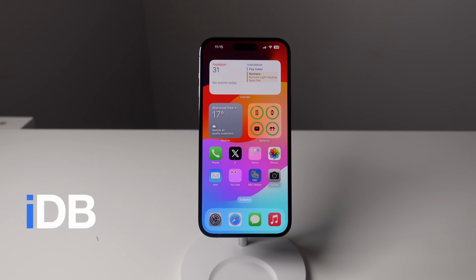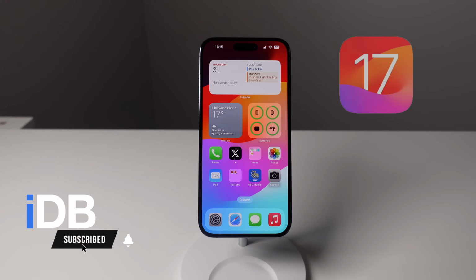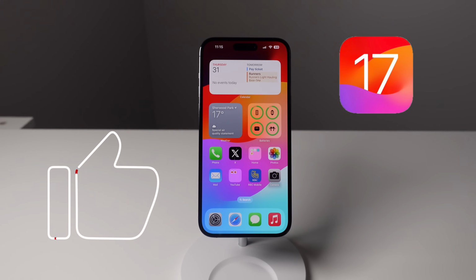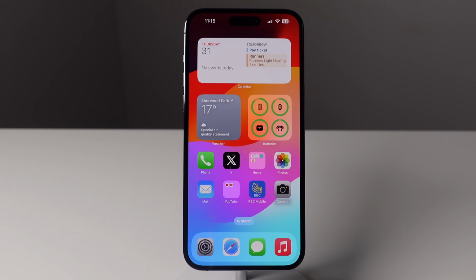You guys are watching IDB, and iOS 17 is officially out to everyone. So if you are watching this video, that means you can go ahead and update your iPhone to iOS 17 right now. I'm going to show you every single new change in this update, and these are in no particular order. So let's go ahead and jump in right now.